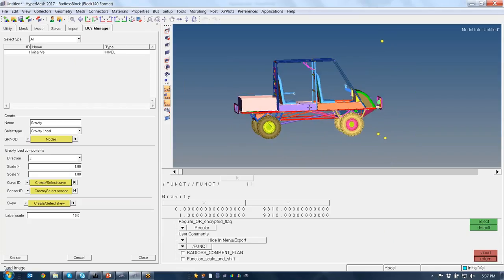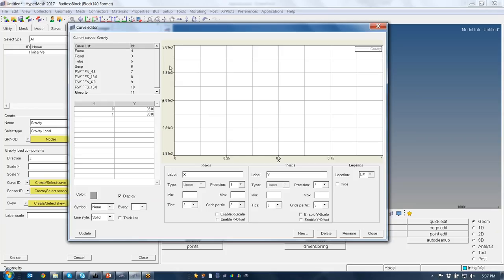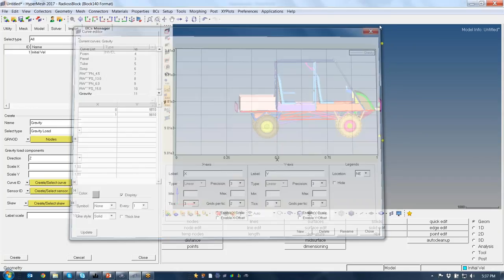and I have to make sure that here in the direction you don't have anything like positive or negative x, negative y, negative z, but here the gravity has to be applied in negative z direction. So what we do is, just now I created a function. In the function, as you see, y is the load and x is the time.